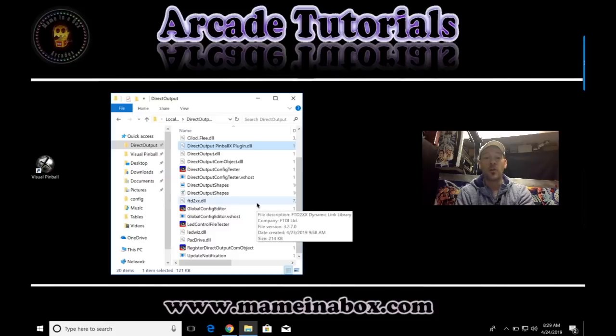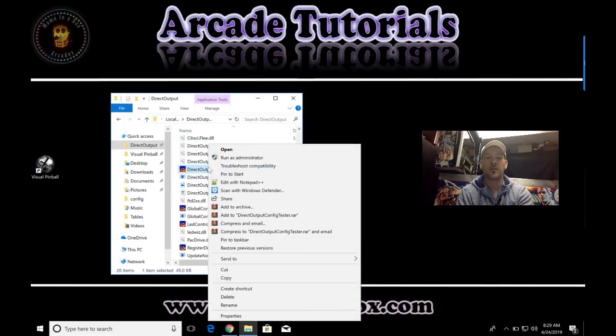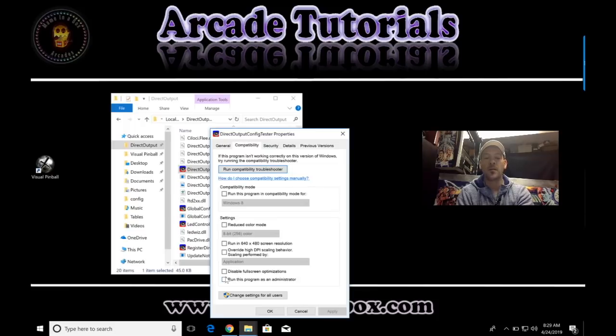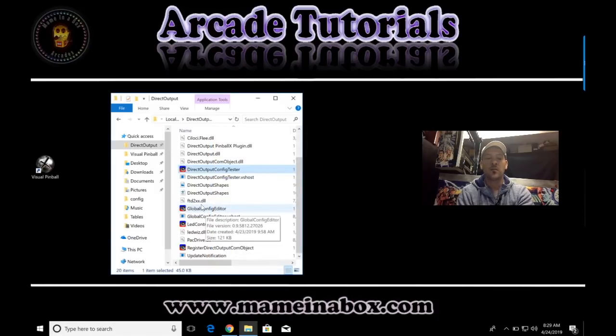One more thing that we're going to do before we test it is right click on direct output config tester. You're going to go to properties, then go to the compatibility tab and run this as administrator. And then you click okay. And then you're going to do this for global config editor as well, and register direct output com object. And then we're going to do this as well for Visual Pinball.